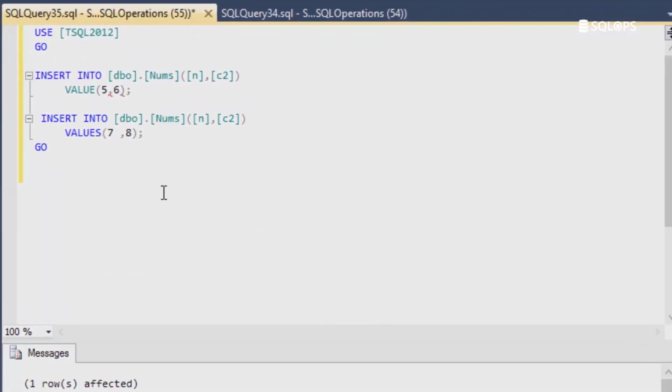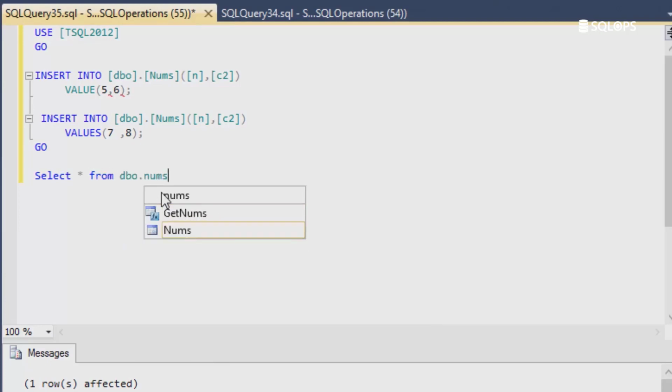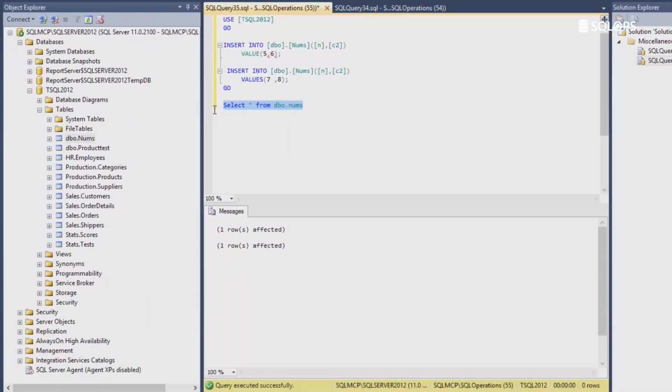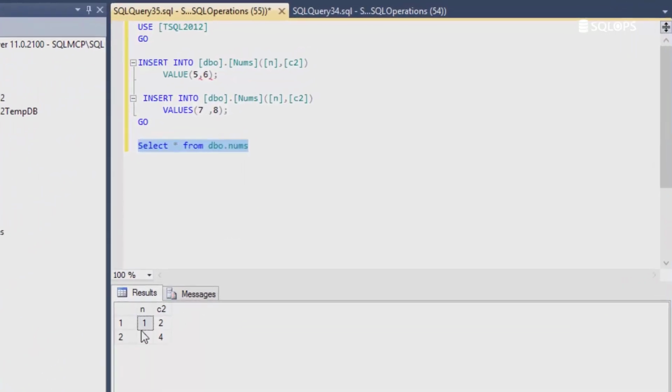Before we execute this query, let's do a simple select to see what values are in the table. Select that query and click on execute. And as you can see, the values that we inserted earlier are in that table. Let's comment this query and try to execute these insert statements.